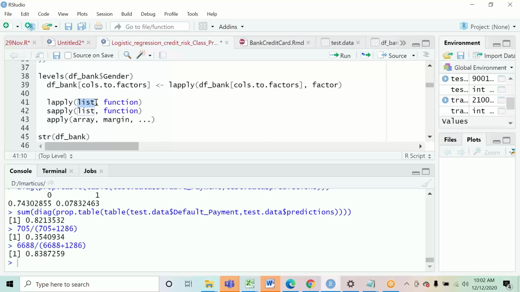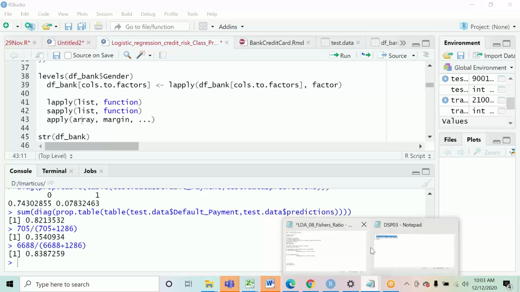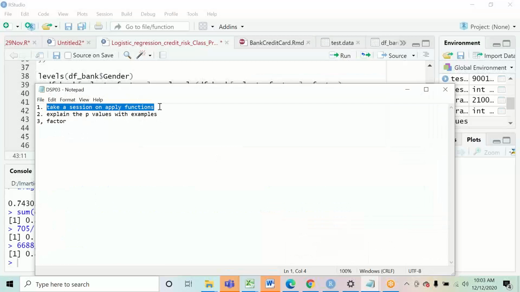Lapply is a function that works on the list. Sapply also works on the list. The apply function works on the array and it can work on the matrix also. So they are just different in what kind of data structures you can use them on, but the functionality of all the apply functions is the same. I will be taking a session as well to give some examples so that you all can see the examples of apply functions. Got it?